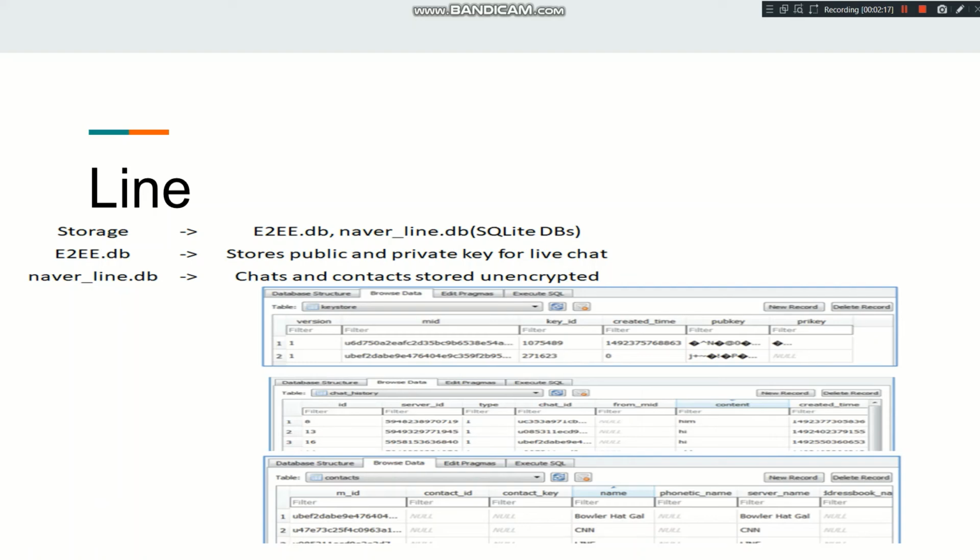The last one on the list is Line. It has two databases just like WhatsApp and Facebook. The first one is end-to-end encryption.db, e2ee.db, which stores the public and private keys for live chats. Whereas the other one, naver_line.db, has chats and contacts, everything else, stored in it in an unencrypted manner.